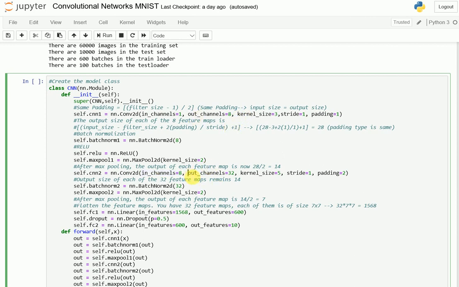Okay, so the output channels is how many feature maps we want to output, and in this case we chose 32 feature maps to output. We chose then a filter size of 5, so as you can see we increased the filter size from 3 to 5. Then we chose a stride of 1, and this time the padding has to be 2 if we're going to use same padding. If you want to calculate it, you can just follow this formula and you'll get a padding of 2.